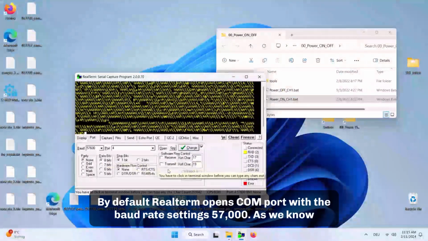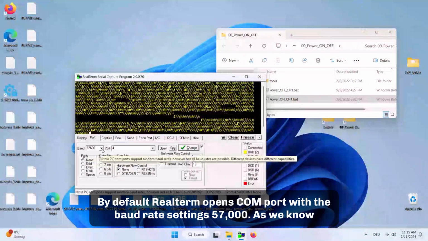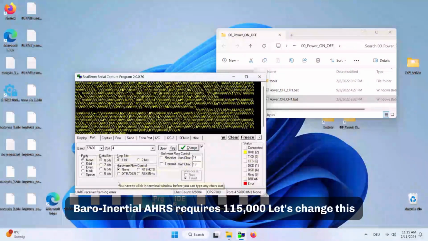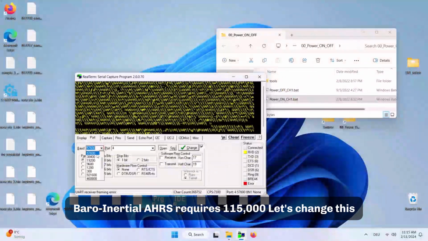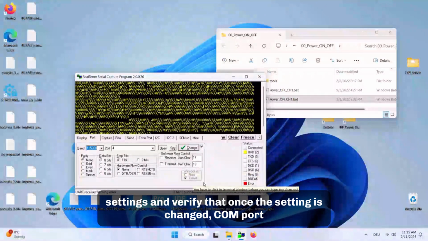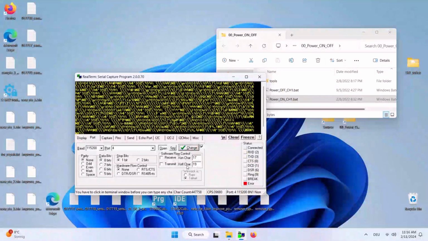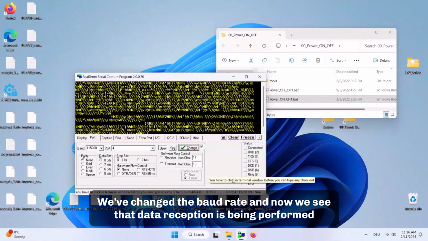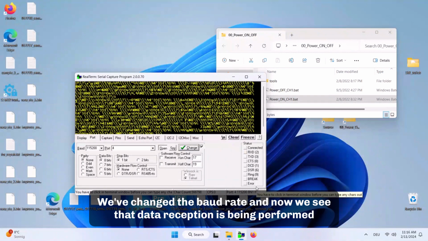By default, real-time opens COM port with the baud rate settings 57,000. As we know, Baro-Inertial Attitude and Heading Reference System requires 115,000. Let's change the setting and verify that once the setting is changed, COM port will be in normal state. We've changed the baud rate, and now we see that data reception is being performed correctly.